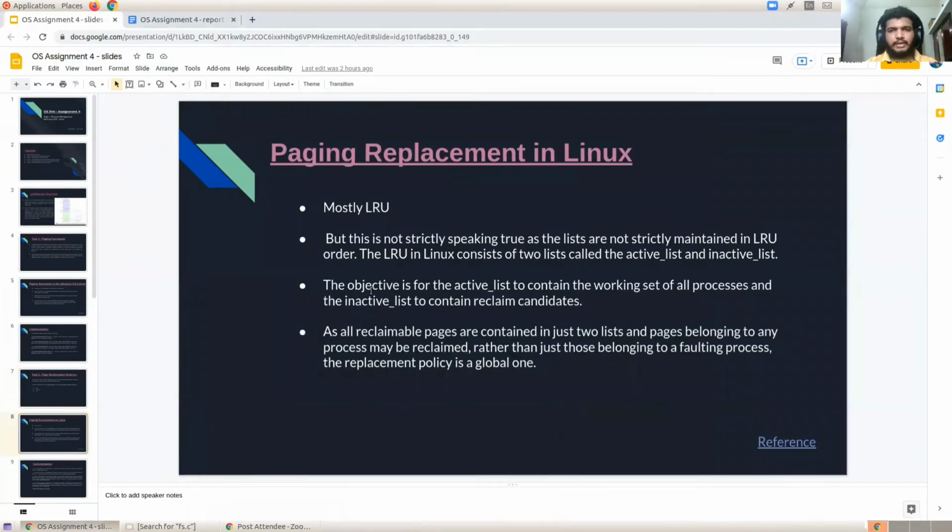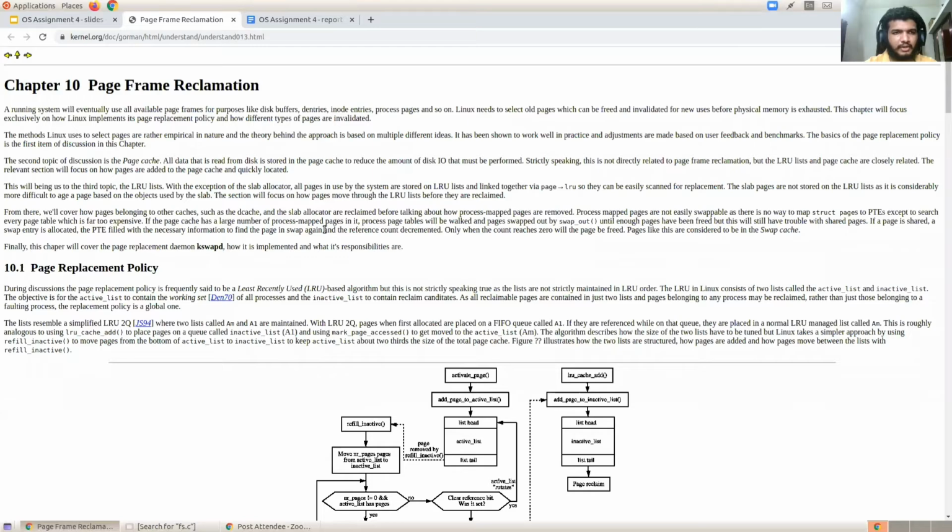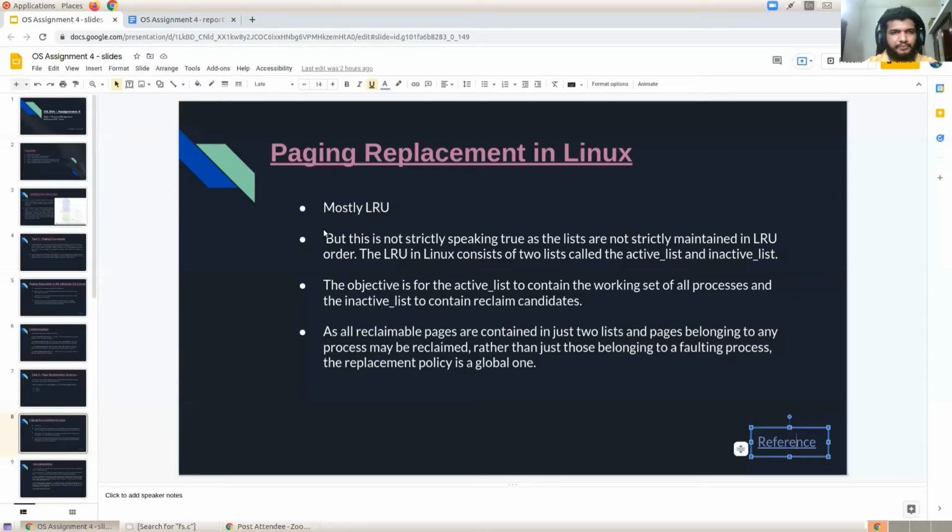Let's see how it's implemented in the reference OS, that is Linux. Linux basically uses LRU, least recently used, and this is not strictly true because there are no lists strictly maintained in LRU. In Linux, there are two lists, the active list and the inactive list. The active list contains the working set of all the processes, and the inactive list contains the reclaim candidates. Here also, for more details, I have given a hyperlink in case someone wants to find more details about the page replacement.